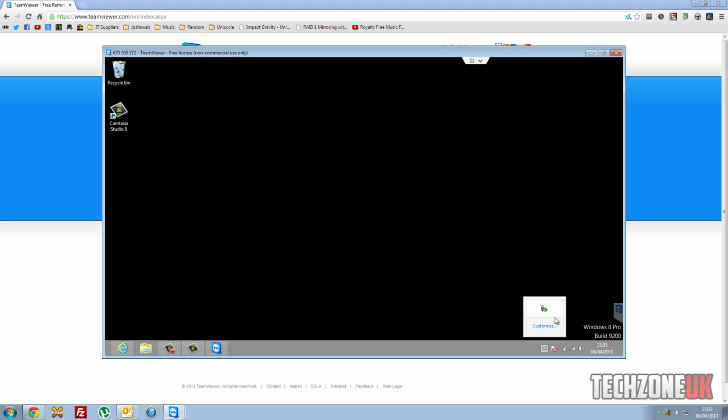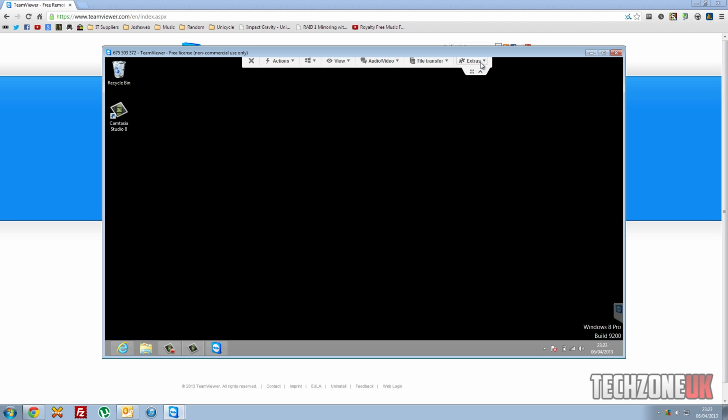So as you can see, it's a really nice and clear image. That's one thing I really like about Teamviewer. And there's hardly any lag when it comes to using it over the LAN. Over the internet it's not too bad, and even on the phone it's still not too bad as long as you've got a good 3G signal. So anyway, let's take a look at some of the functions that you get with Teamviewer here.